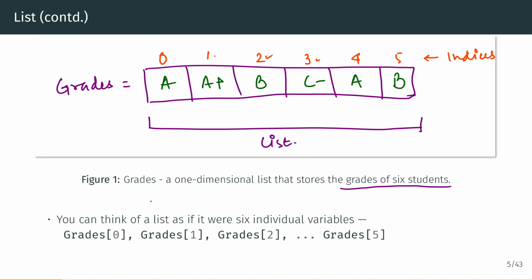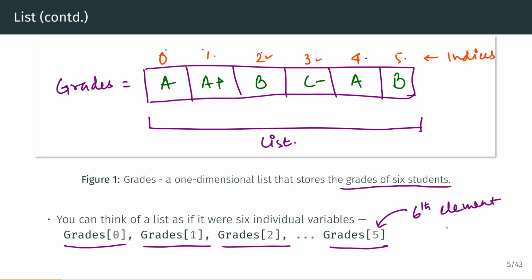You can think of a list as if it were 6 individual variables: grades 0, grades 1, grades 2, so on and so forth, till grades 5. Remember, because we start from 0 and there are 6 elements in the list, it would be 0, 1, 2, 3, 4, 5, as opposed to 1, 2, 3, 4, 5, 6. So the last element, the sixth element, or you can also call it an item.